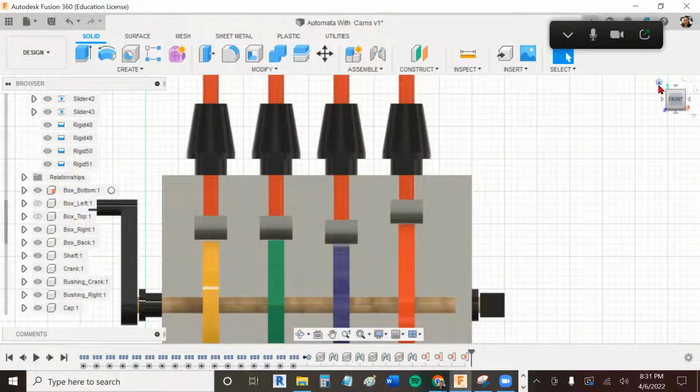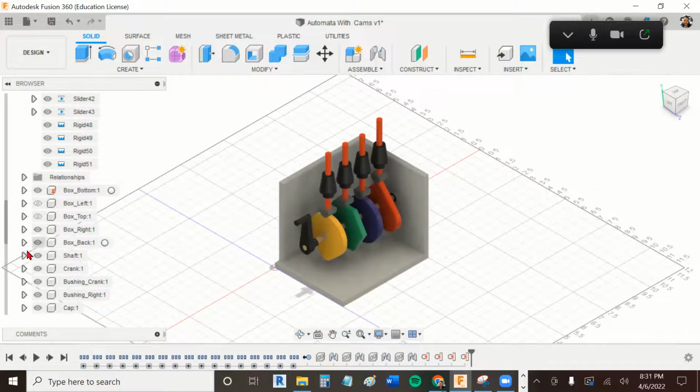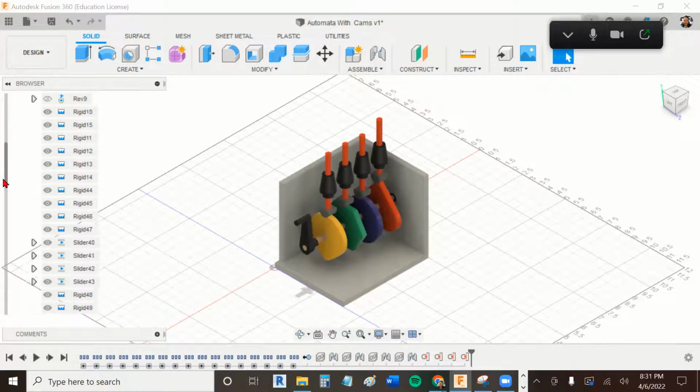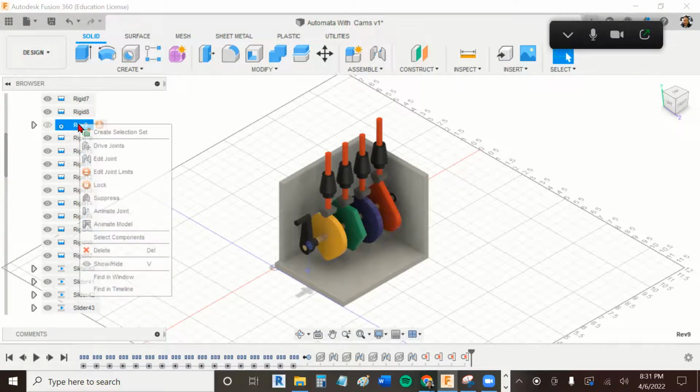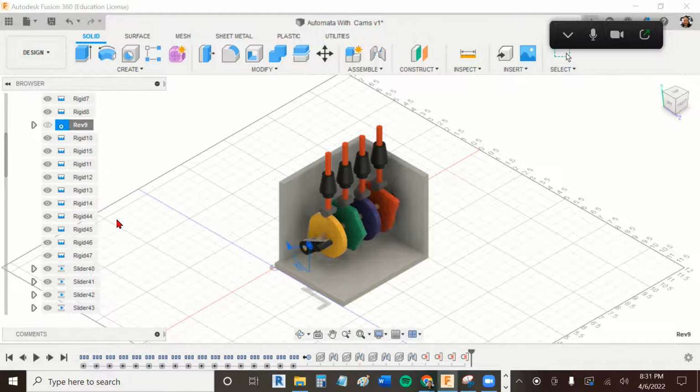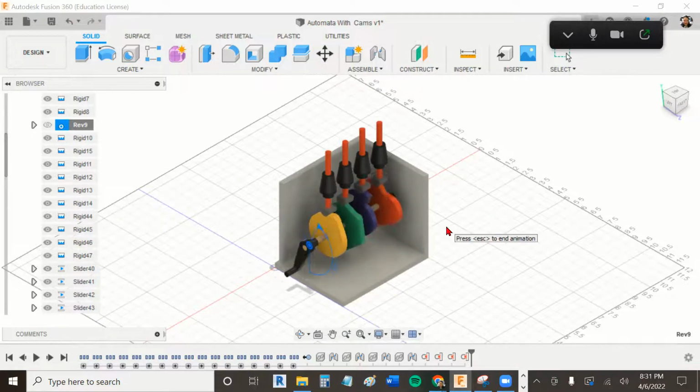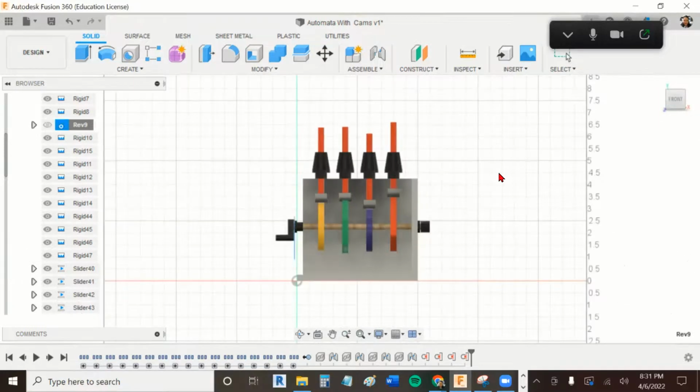So now if I click on the home view and I scroll up here, and look for the Revolute 9 joint, and I right click and I click on animate model, now I can see the automata box moving how it's supposed to look. Okay, all the cams are moving, and now we can see the actual simulation of all the motion in the cams. This is what it looks like when the pair cam moves up. Which one is slower? Which one is faster? Okay, you can see all the motions on it.